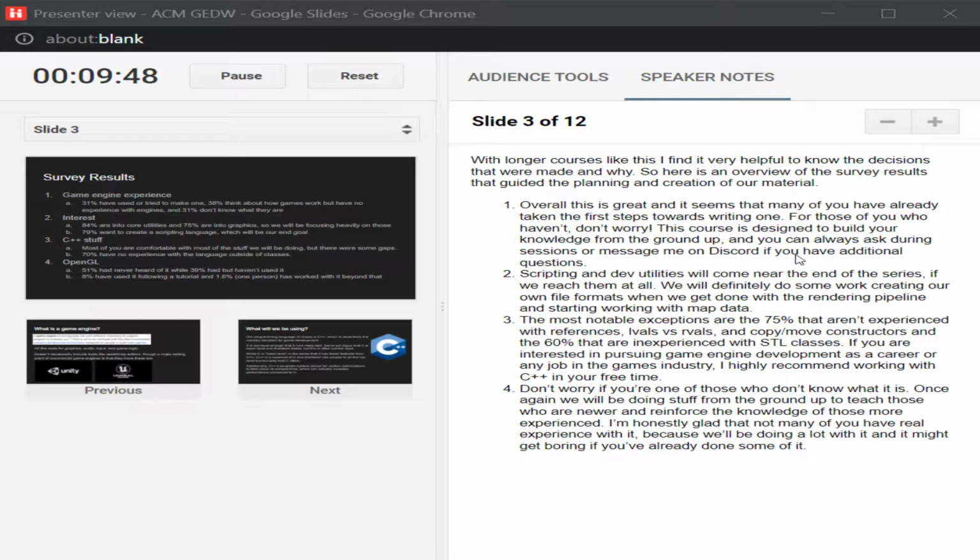Once again, this series will be entirely from the ground up. All I'm really assuming is that you have basic to intermediate knowledge of C++, but all of the game logic, graphics, everything we're going to be doing in these workshops, we'll build up. So if you have zero experience, don't worry about it.